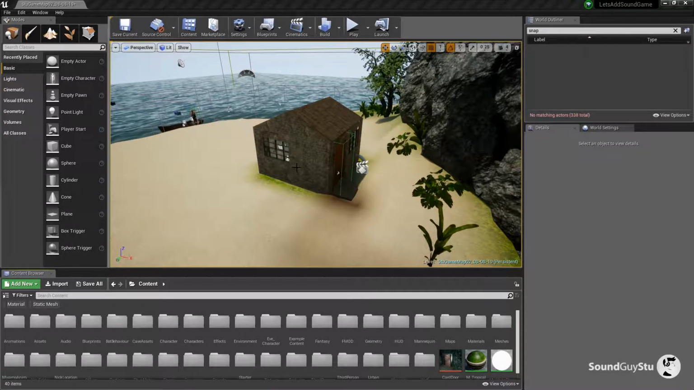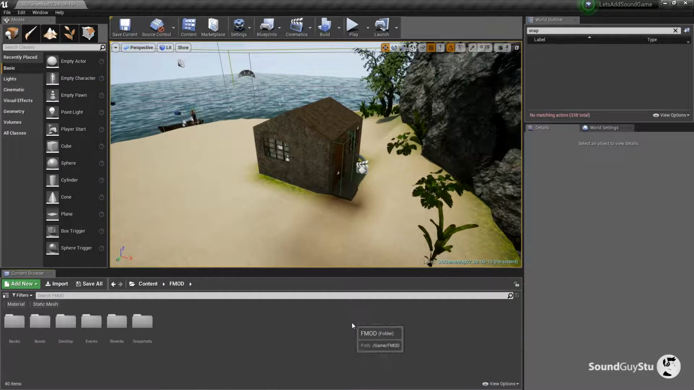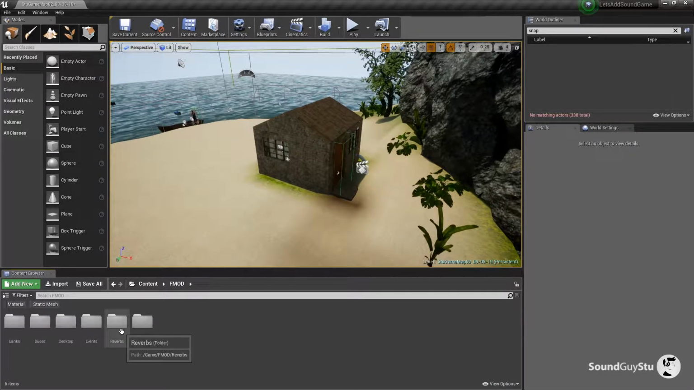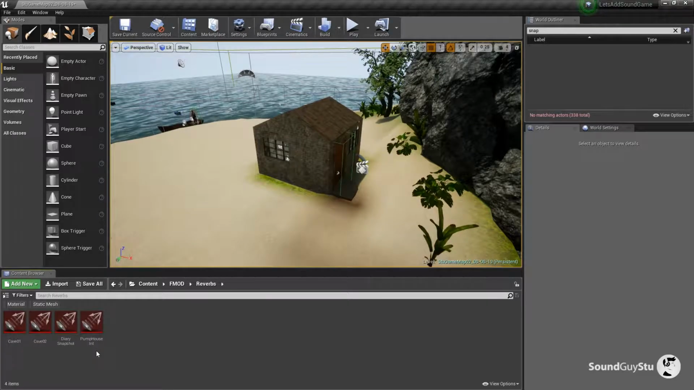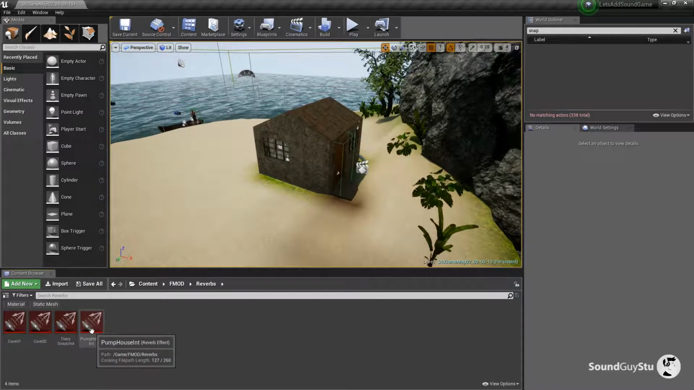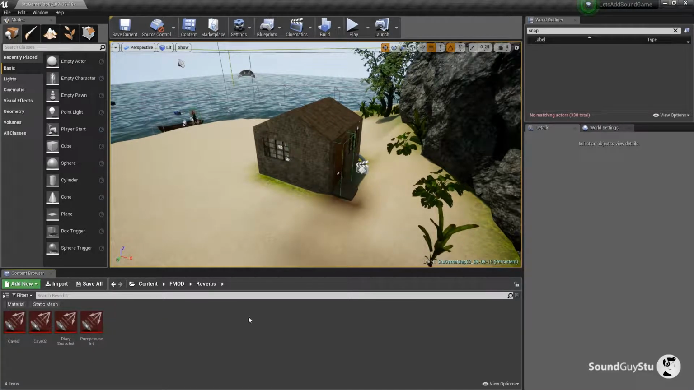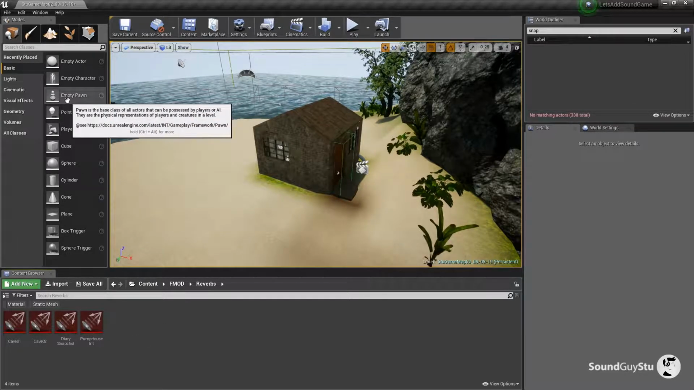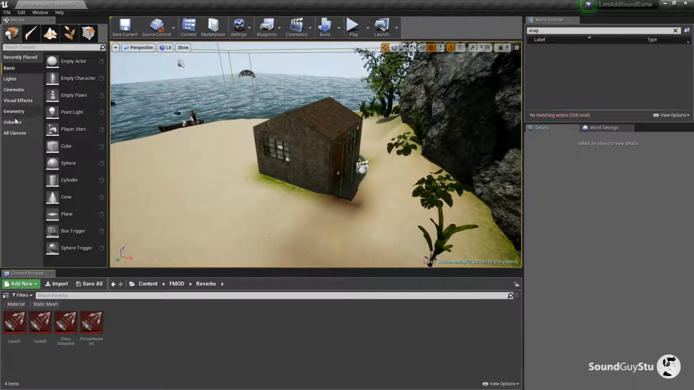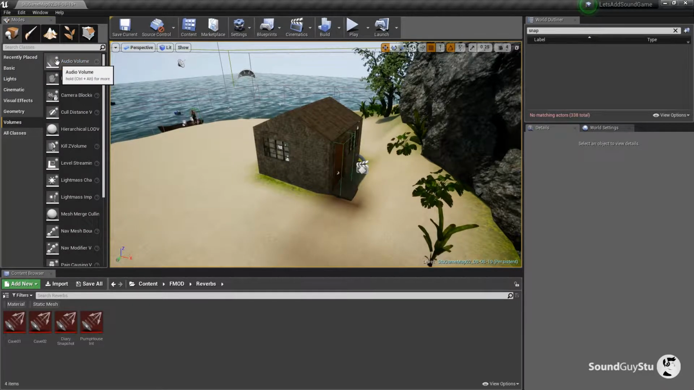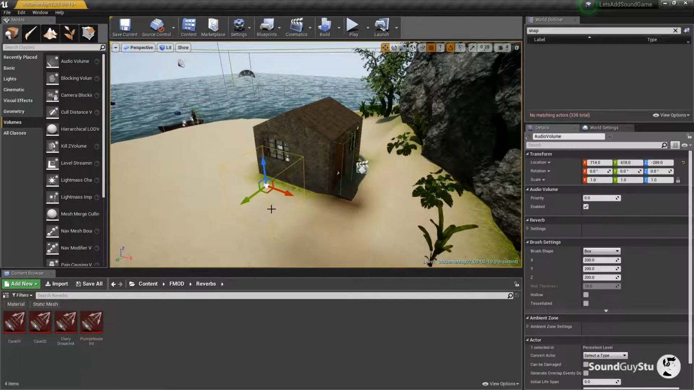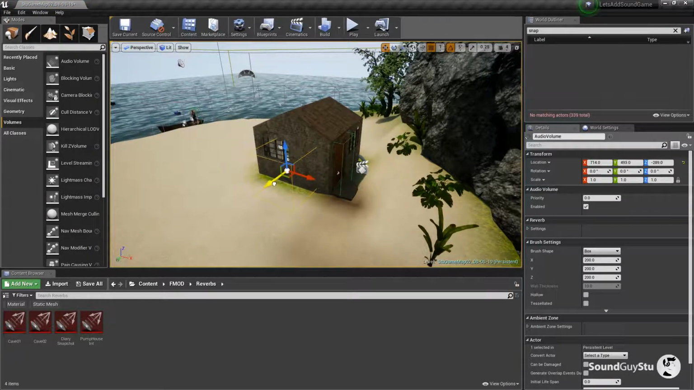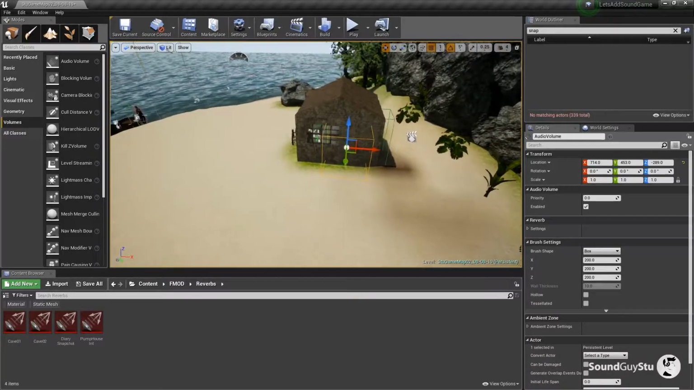So once you get into Unreal, FMOD's actually very clever. If you go into the FMOD folder, there's this folder called Reverbs, and what that's done is it's created a reverb setting which you can apply within Unreal in an audio volume. So it makes things very easy. If we just go to volumes here, drag out an audio volume into the game there, and position that so it is the size of the pump house.